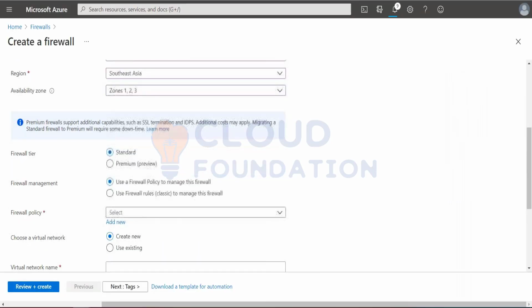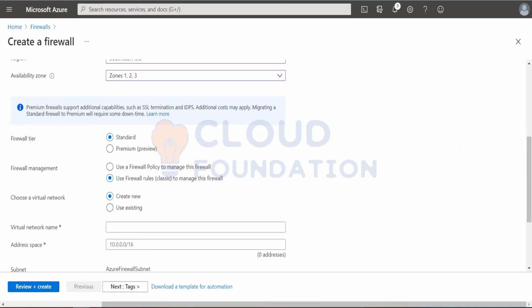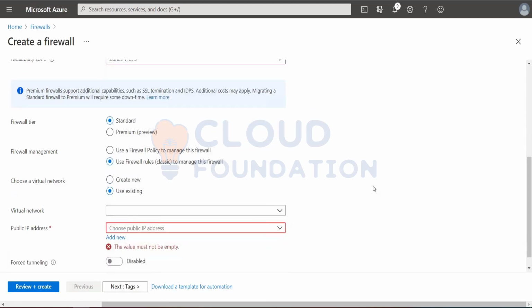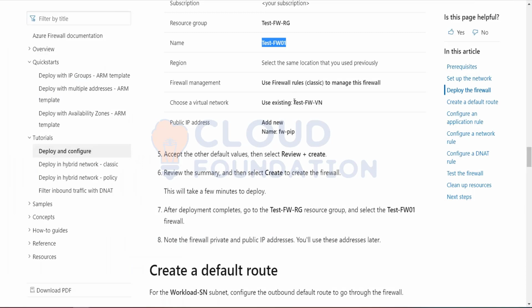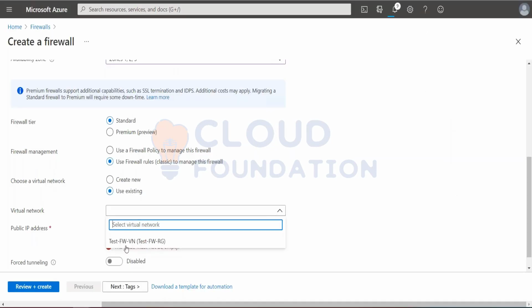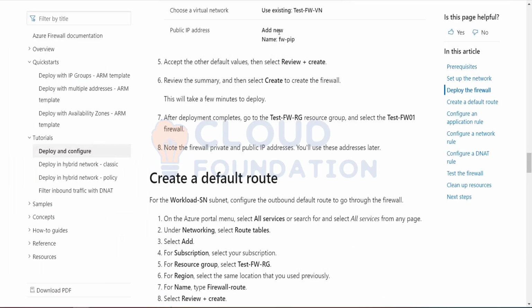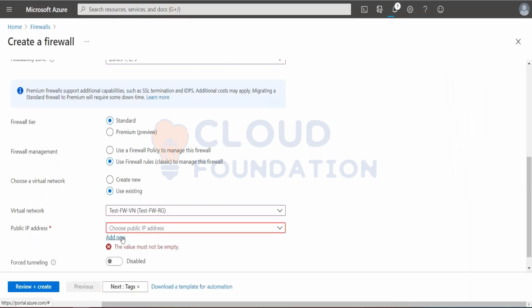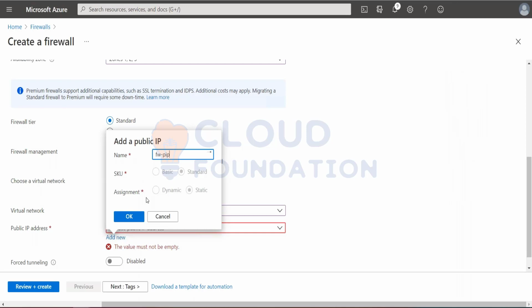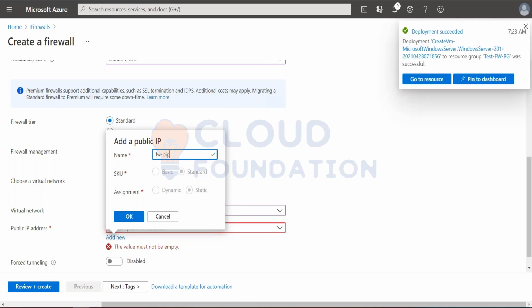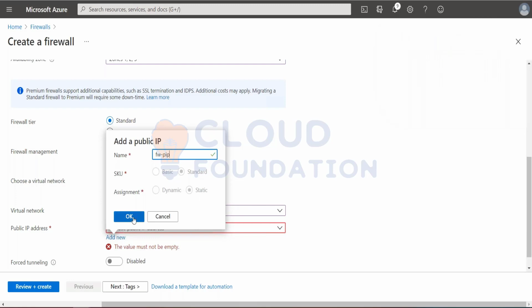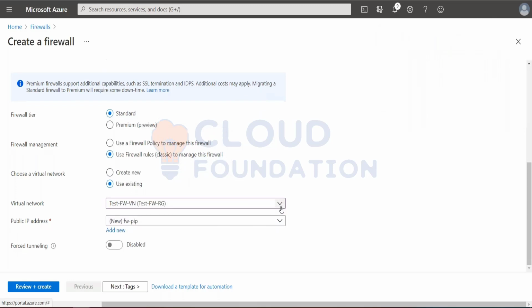Let's go to Firewall Classic. Let's use an existing virtual network. As far as public IP is concerned, you just have to specify a name for it. Now, one thing that you have to understand over here is once it comes to public IP with firewall, it will be standard and static IP address. This IP address will not change.